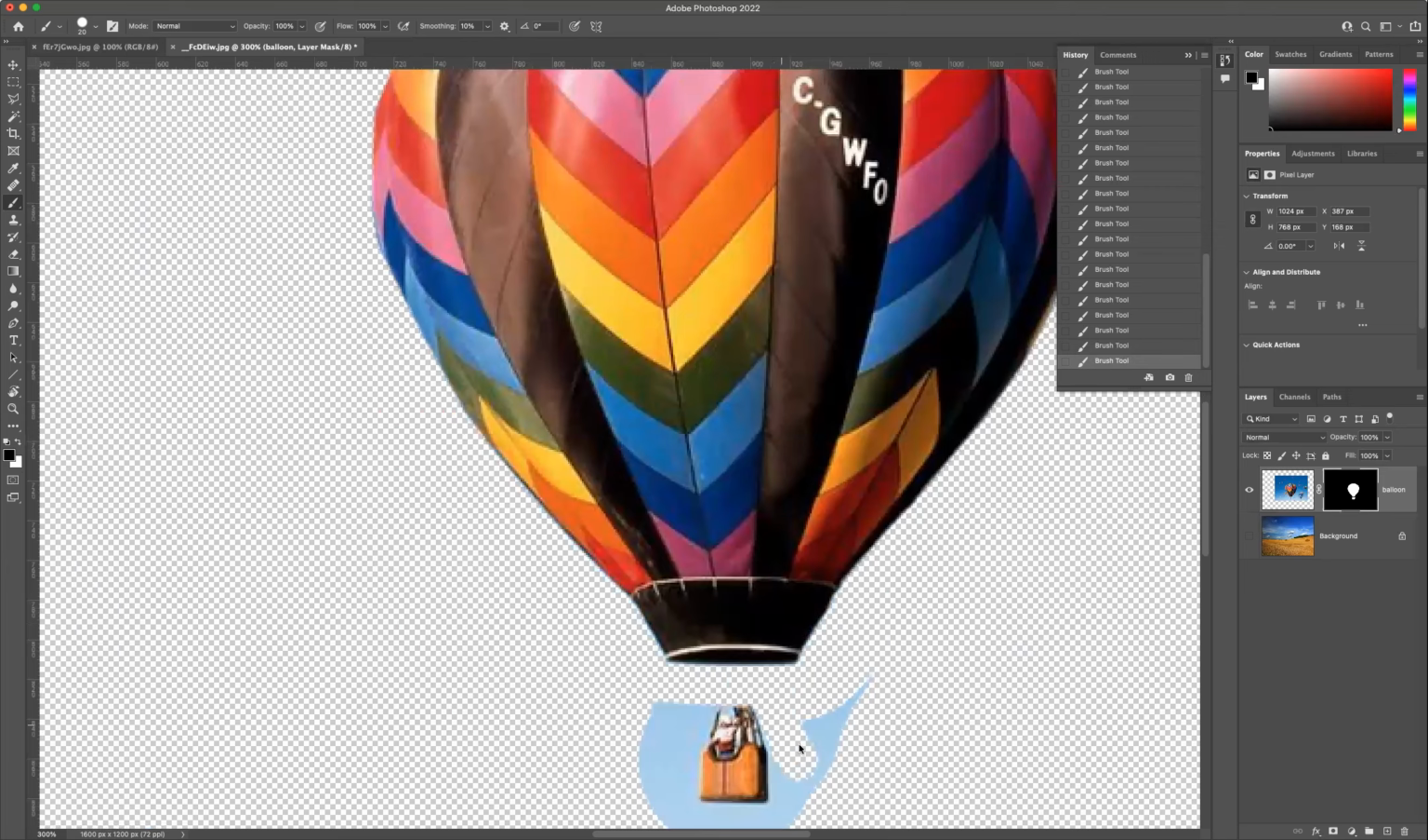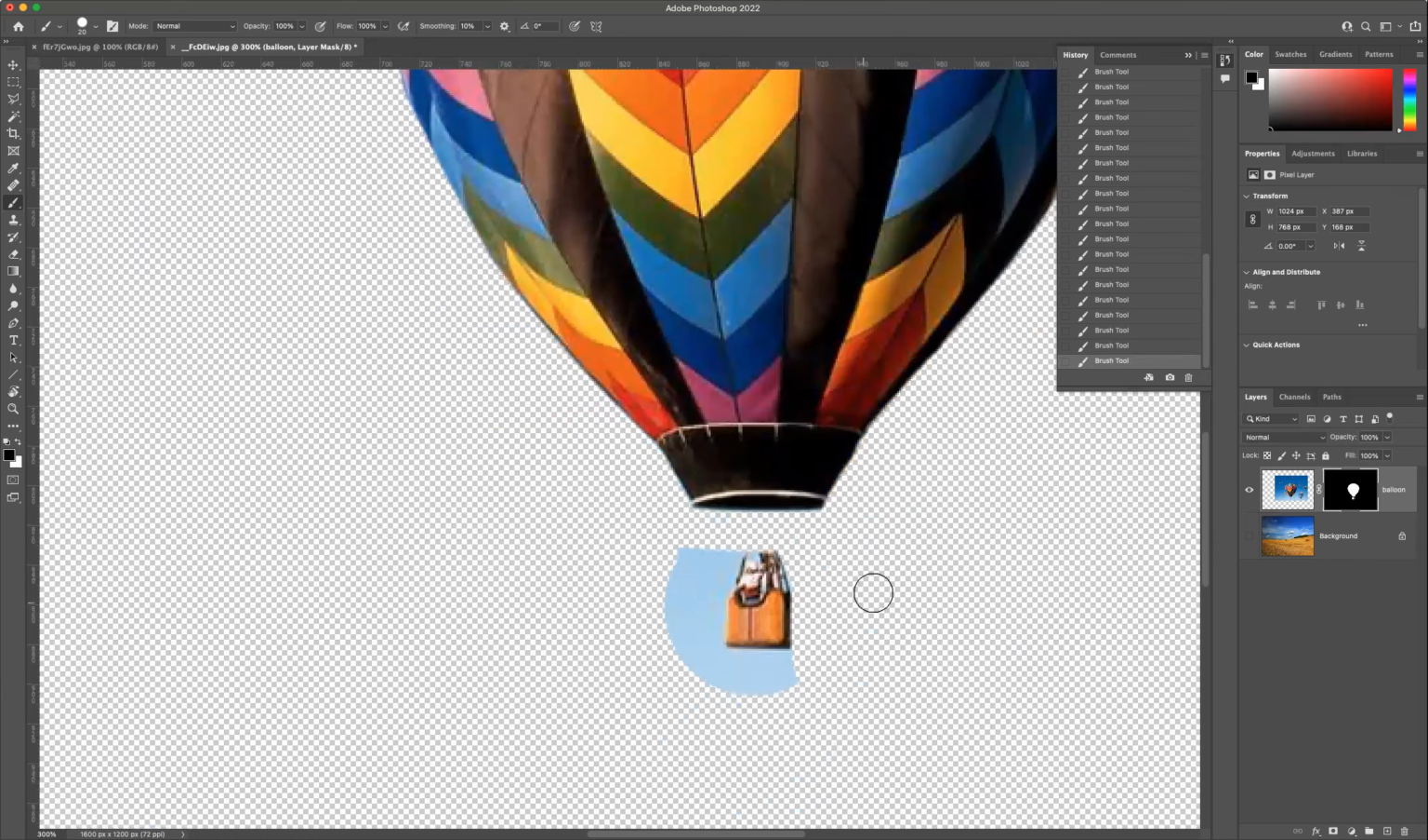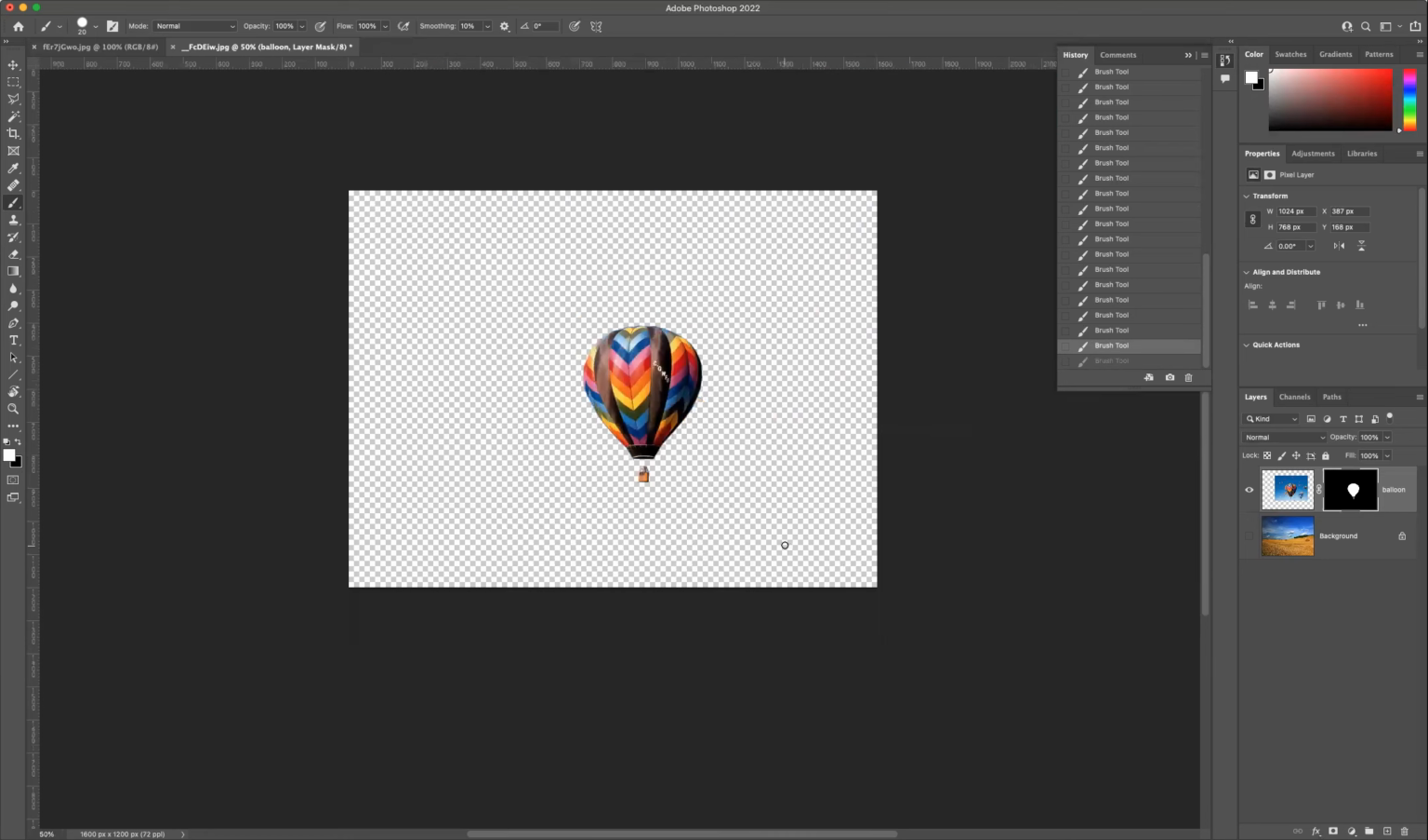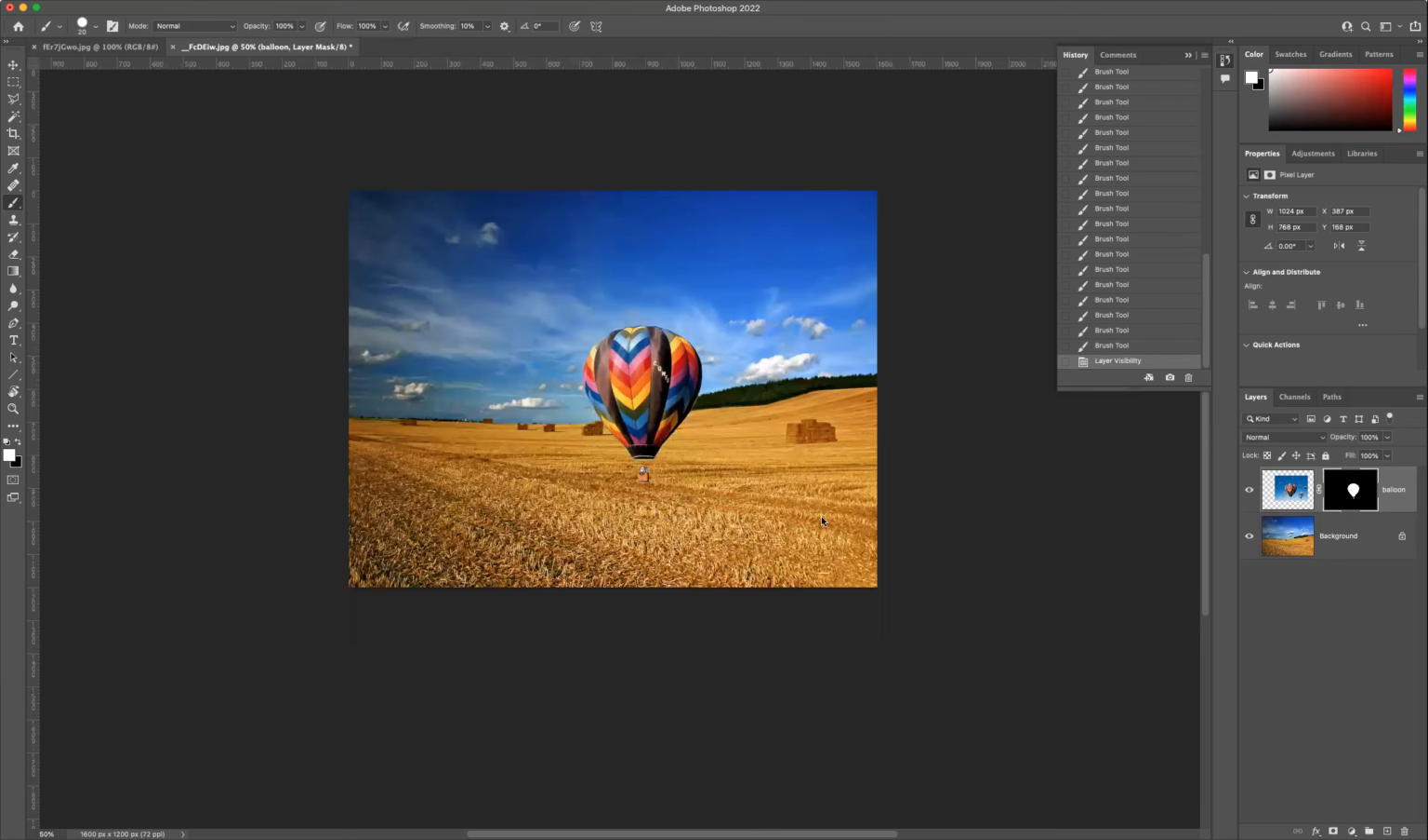And I'm just going to space bar. So there, and I went a little too far here, so I might actually hit X on my keyboard to go back to my white and just see what's here. I don't need that. Command Z, undo. All right, I'm going to zoom out. Command minus. Let's turn on that background layer. All right, so there's our balloon.